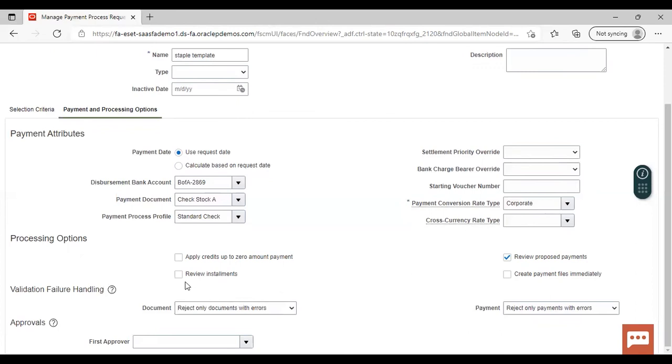If you enable review installments, then it will allow you to review the installments, and if you want to add an installment or remove any installment or edit an installment, you can do the same, right? And if you want to enable create payment files immediately, you can do the same, and apply credit up to zero amount payment. If you want to enable this also, you can enable the same as per the requirement. But this review installments and review proposed payments you should enable, otherwise processing will directly get completed without any review, right?